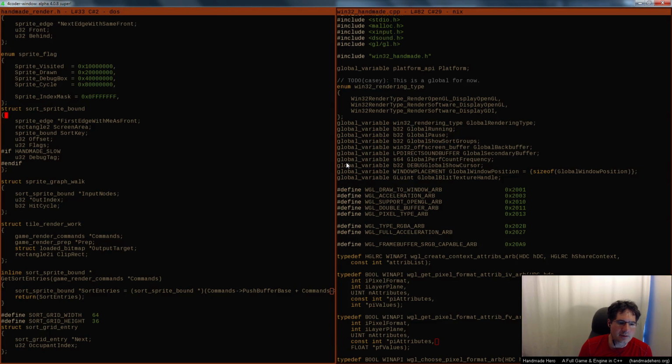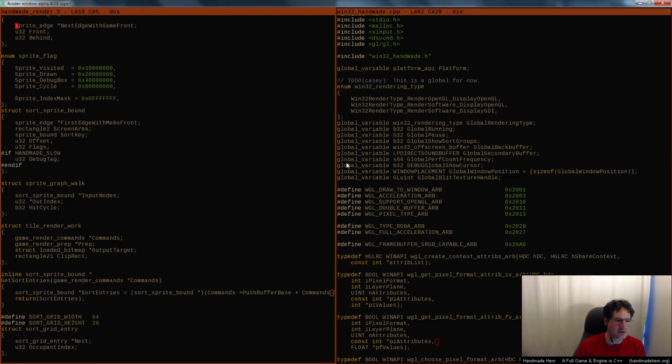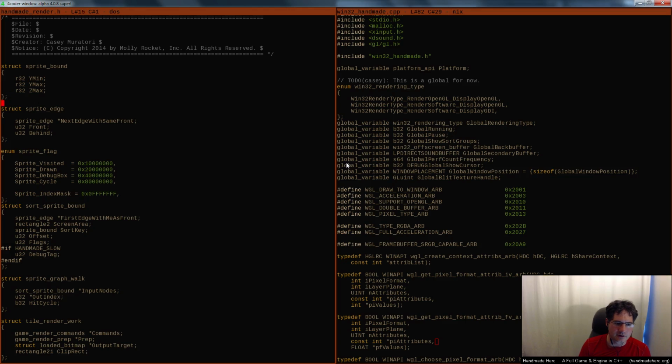It's true that the sprite edge pointers could instead be indices. That would crunch things down a little bit. The rectangle for screen areas is taking up a lot of space too, and some of that could possibly be harmonized with the sort key. I don't know, it's tricky. Right now it's a bit overweight, it's true.